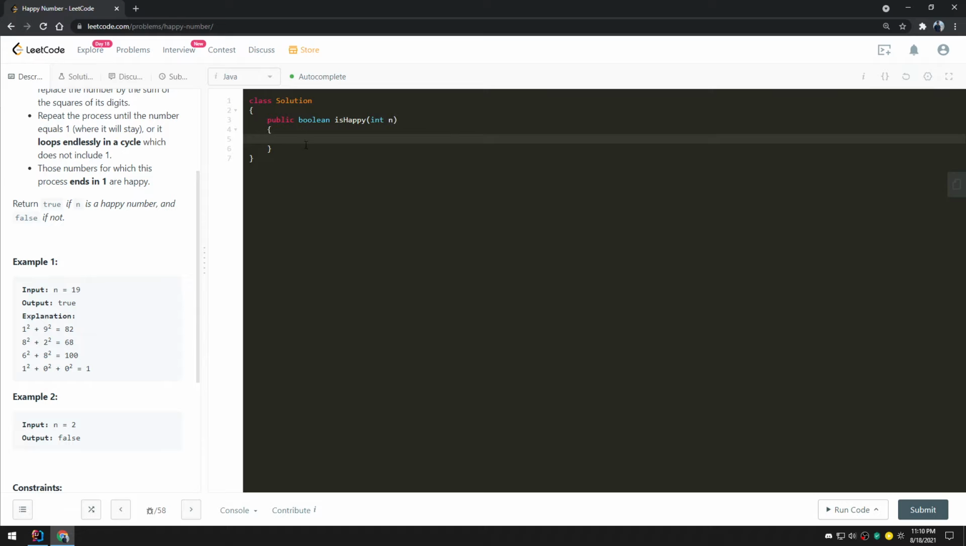So how are we going to tackle this? Well, we actually kind of got the answer here. The first step is to really get the next number. In order to get the next number, we can create a helper function for that.